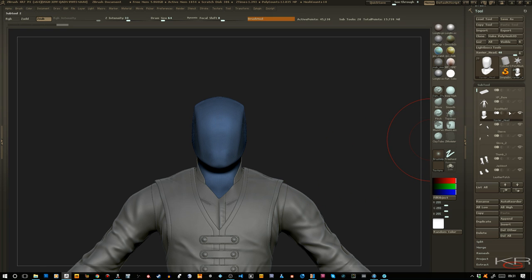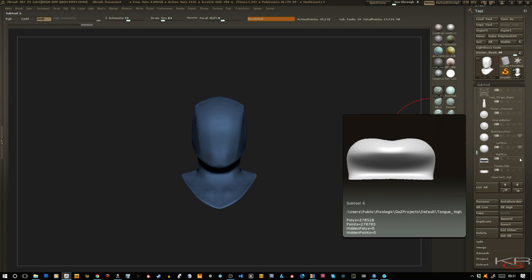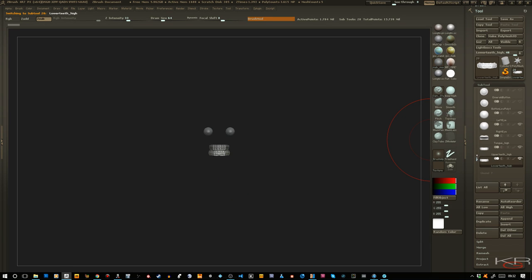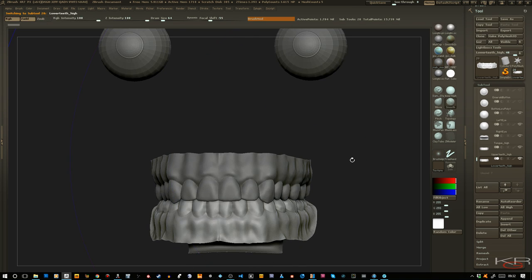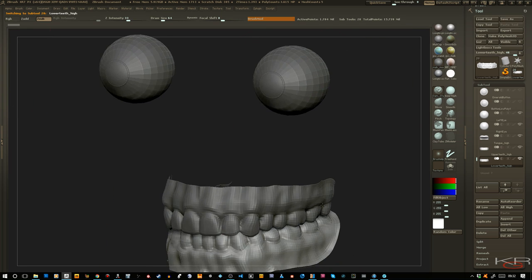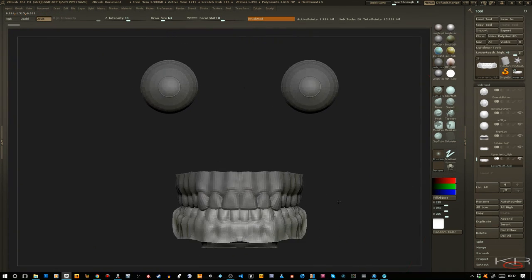So I'm going to go ahead now and hide the head, and the rest of the tools, and just have the eyes, teeth, and tongue in position. Basically, if I hide everything here, these are the character's eyes, teeth, and tongue. This is what I normally use when I'm working on characters.